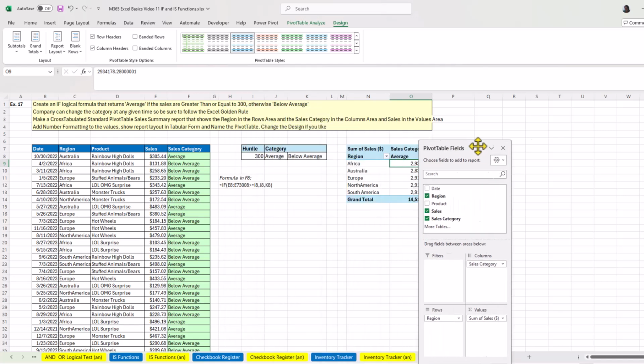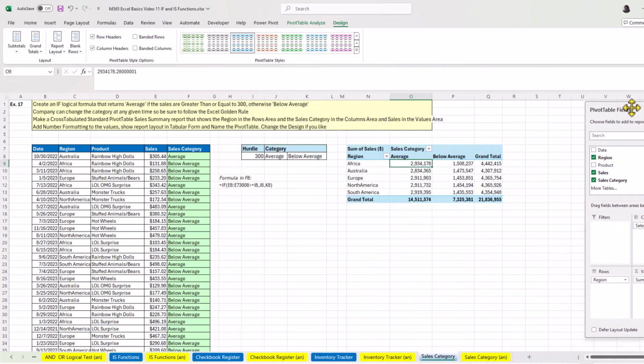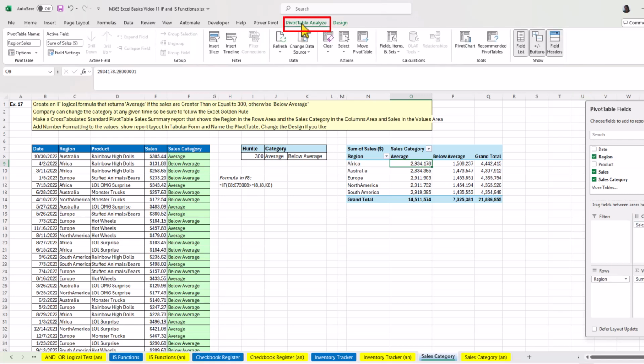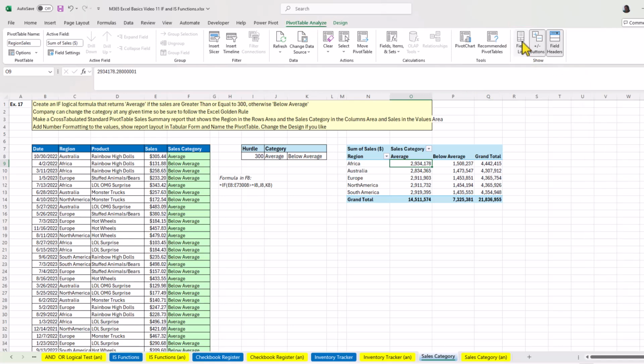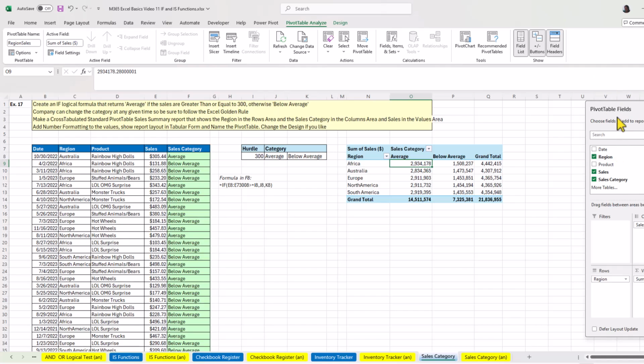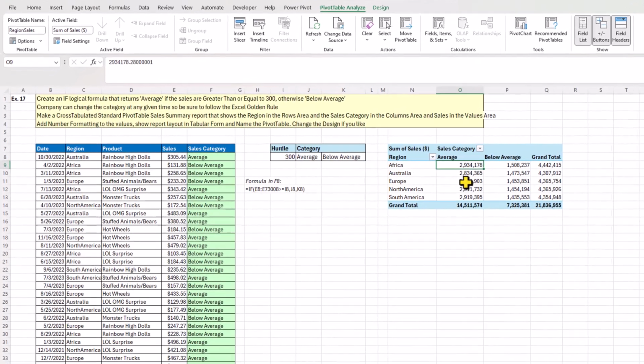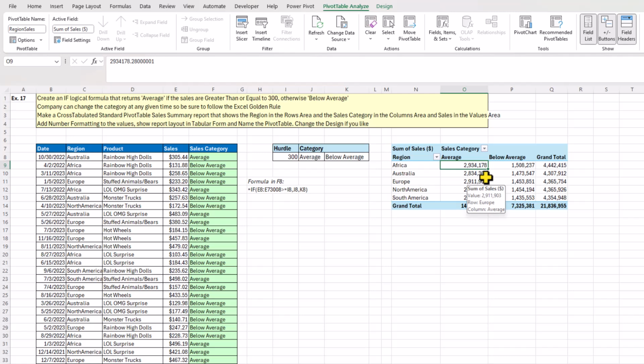And I will drag this to this side so it's not blocking us. And if you do not want to see the pivot table fields, you can go to the PivotTable Analyze tab on your ribbon and click on the Field Buttons that will hide the pivot table fields. And if you click on it again, you see the pivot table fields. So we did our number formatting, we are showing our report in tabular form, and we named the pivot table. I didn't want to change the style, so I didn't change the style right there.